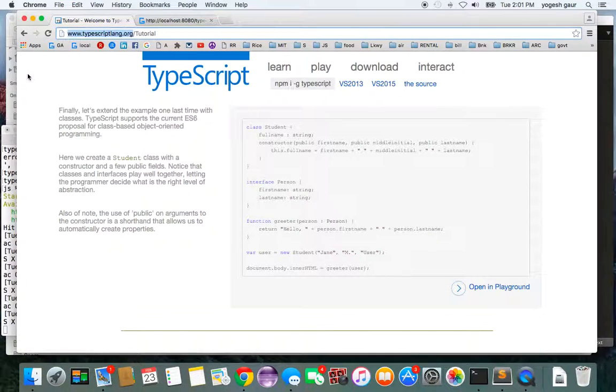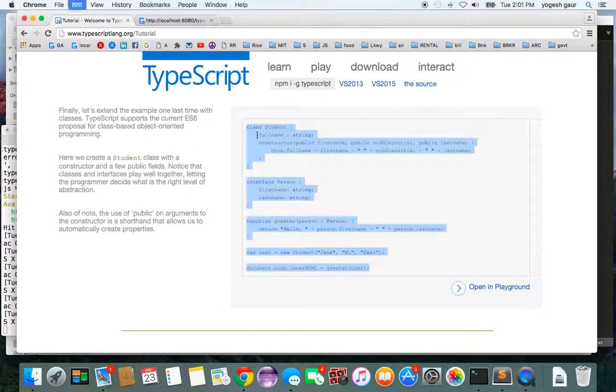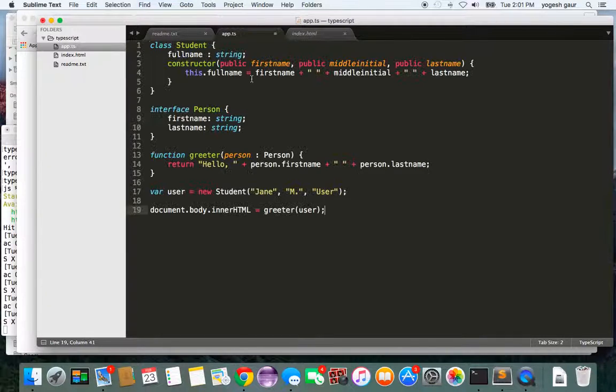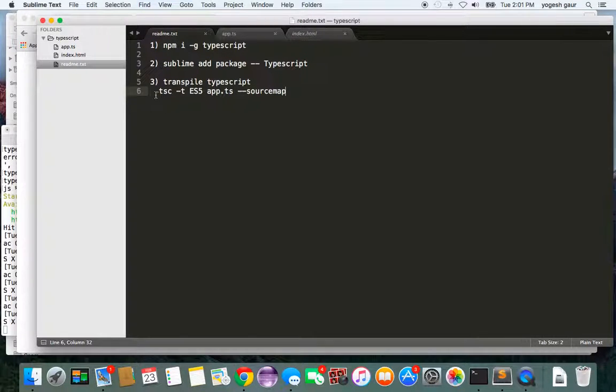So let me get some TypeScript code. You can just go to the typescriptlang tutorial and you can find some relevant code. I'm just going to copy this code into my TypeScript file. Basically what you will see it is doing is setting the inner HTML to whatever is being returned from this Greeter class. So that's my sample TypeScript code.